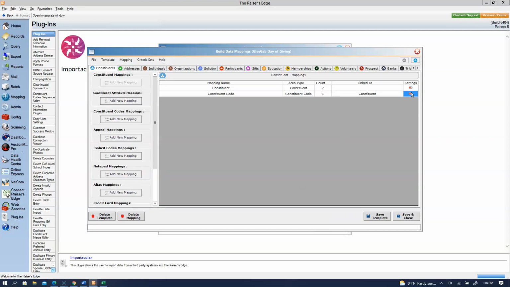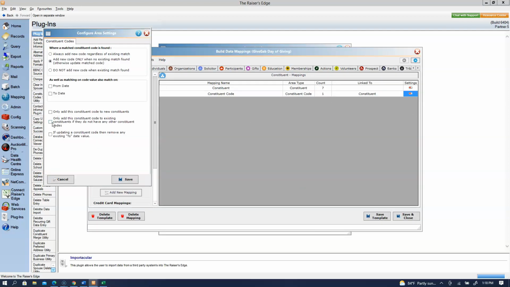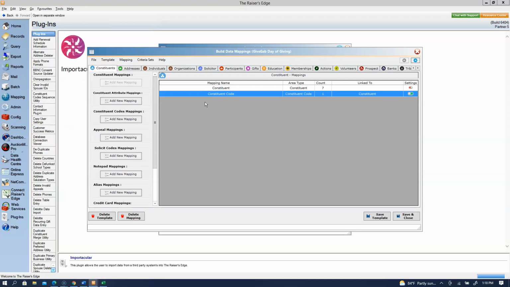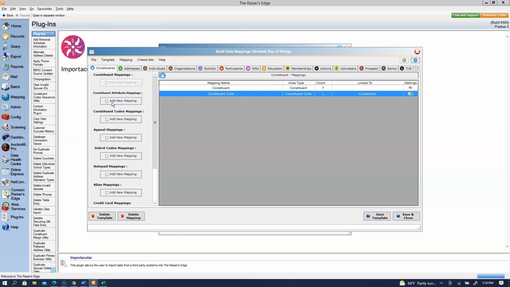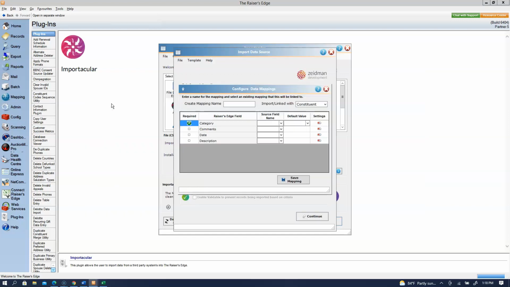The other thing I do want to mention is if you only want to add that to existing constituents who don't have a code, you can always add that function here. So just a couple pieces that you can work with. You can add any of these other fields on the side if you want to add a constituent attribute. So if you want to track that these are new constituents that came out of the giving day, you can easily do that. You just need to know what your attribute category is.